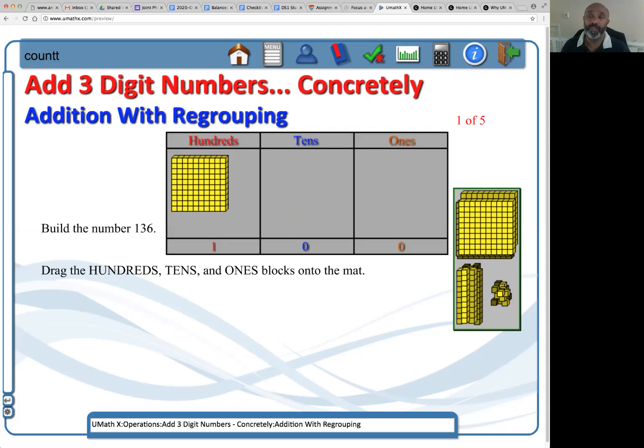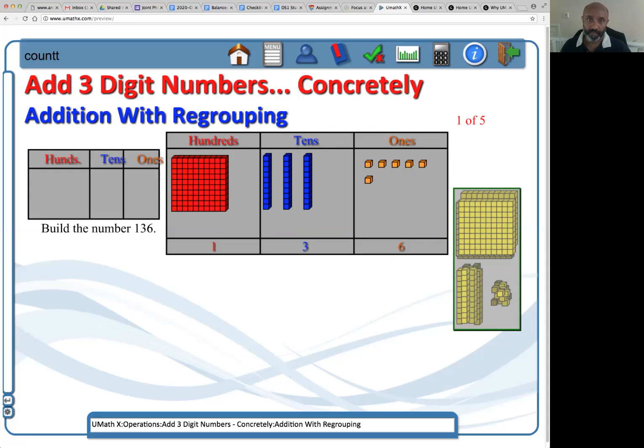So I'm going to build the number 136. It's one group of 100, 3 10s and 6 1s. I'm taking those from the pile, and you can see the corresponding symbols to the virtual manipulatives. That's 133, 134, 135, 136. So it moves over. So you've got the words, you've got the symbols, and you've got the virtual manipulatives.